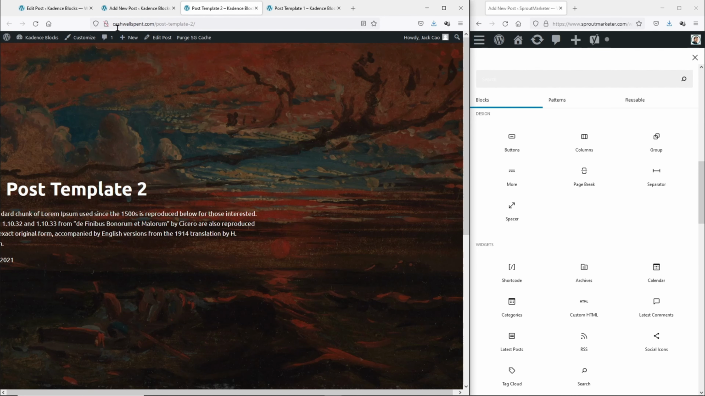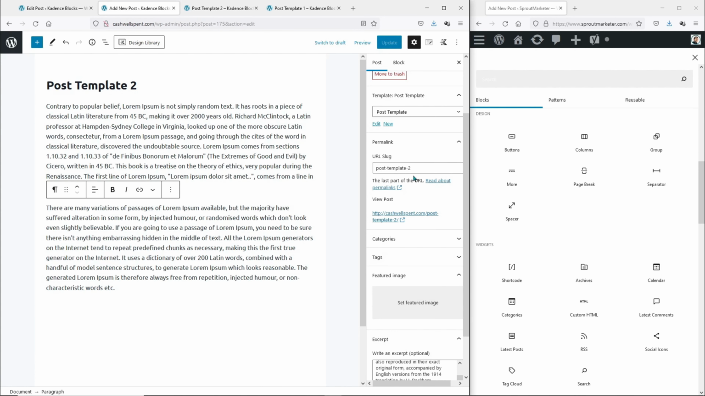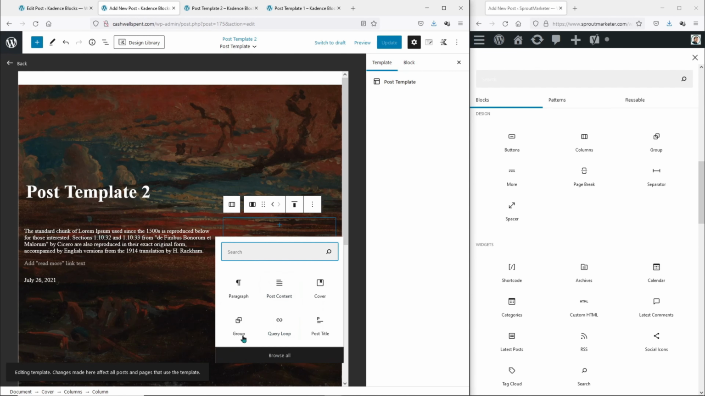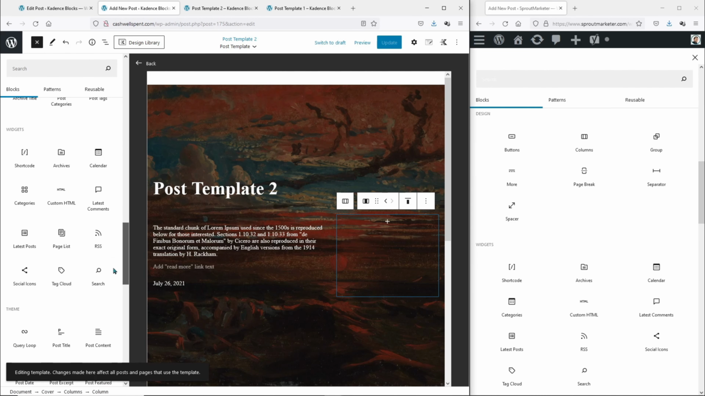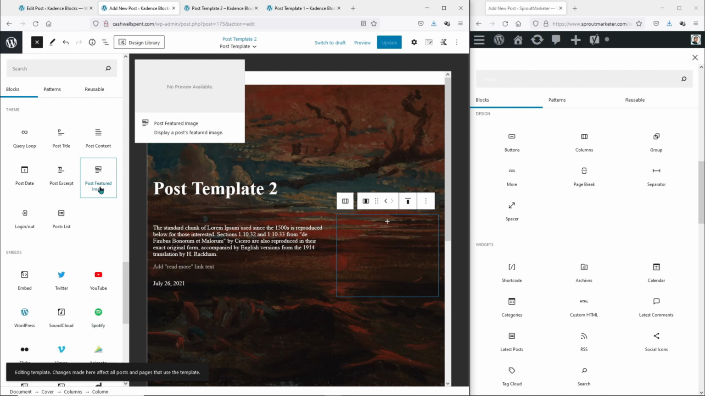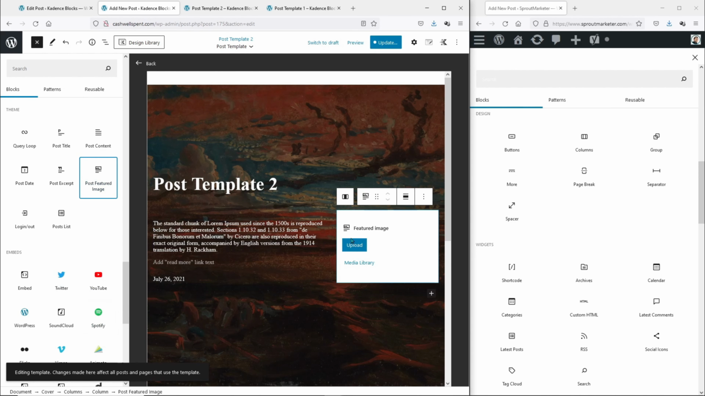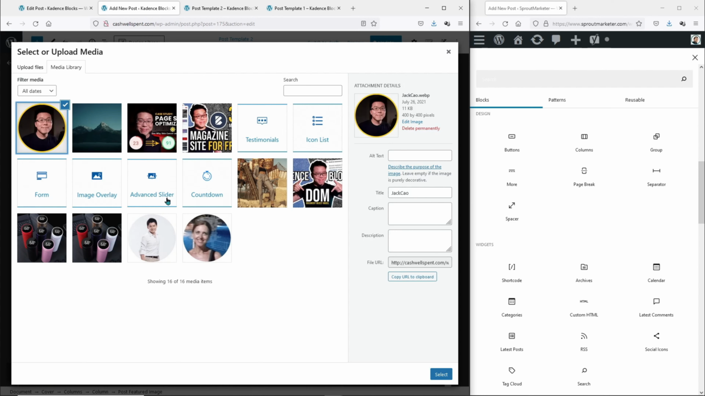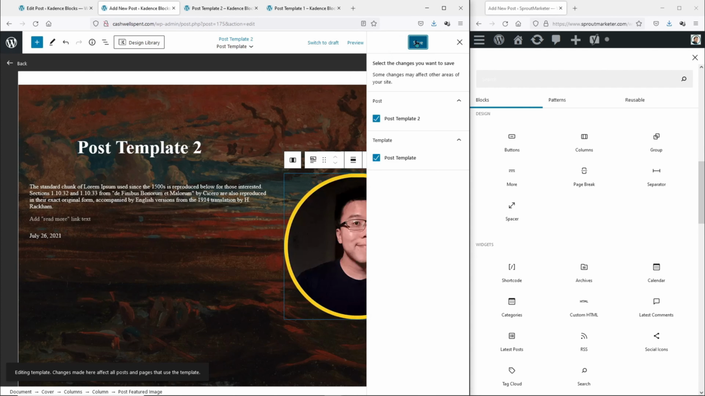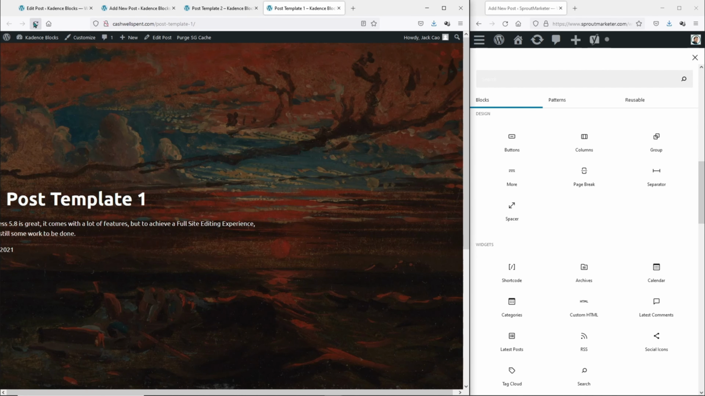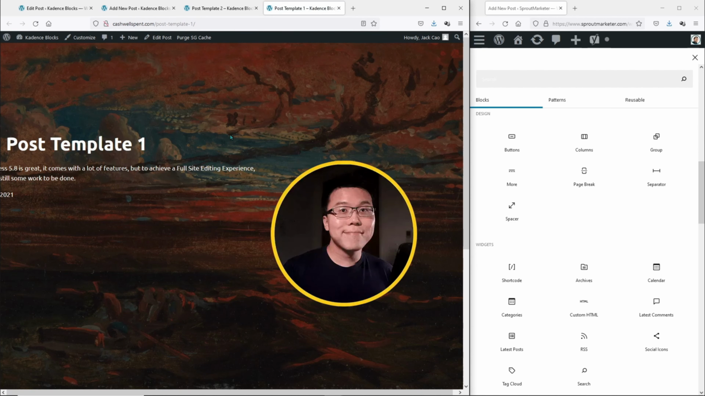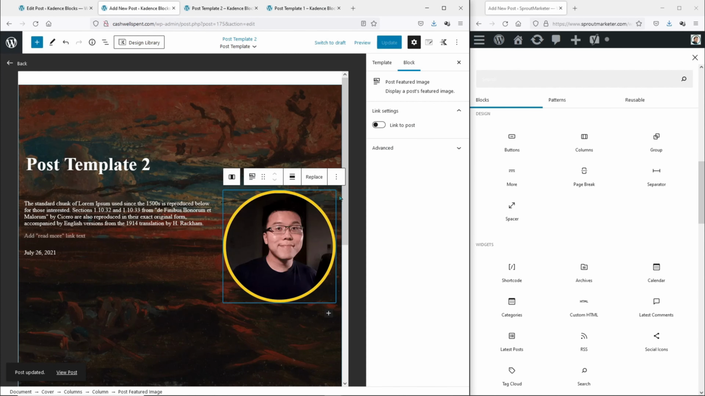For example, if we want to edit the template, and we want to add a dynamic featured image, let's go to the theme section. Let's select this post featured image, upload it. In the media library, let's select this image and let's update it. And if we go to the post template one and let's refresh it, the image is big. And there is no way that I can adjust the size of the image.